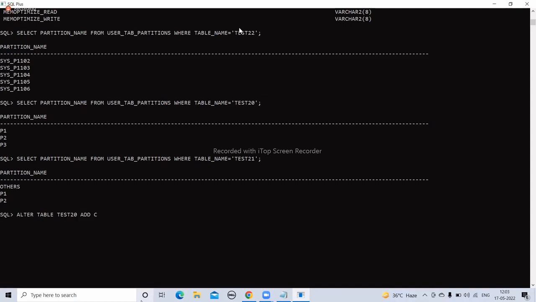I'm using add. What we need to add here is the partition P4, and I'm sending values less than 3000, because can you remember the partition P3 range is what now? Less than 2000. Yes or no, guys? Come on. Yes, definitely.